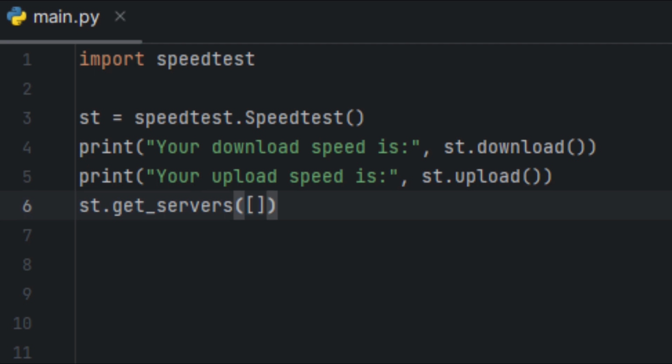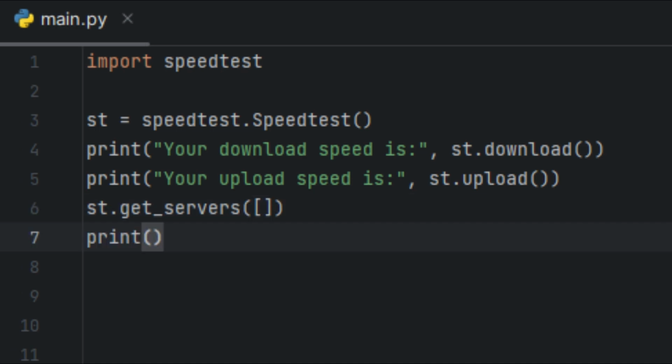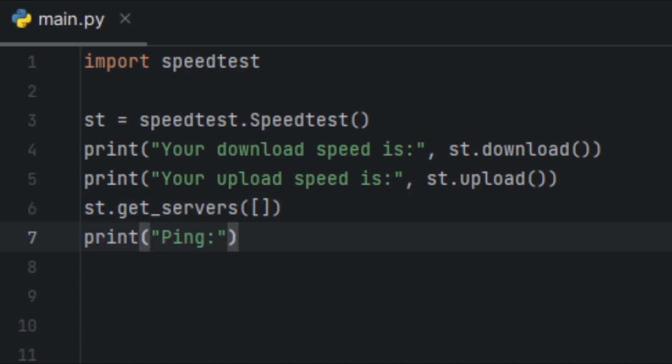we're going to add square brackets. And to print the ping time, we're going to add a print statement, and in here we're going to say ping, and then we can say dot, then we need to say st.results.ping. And that's all the code that we need.